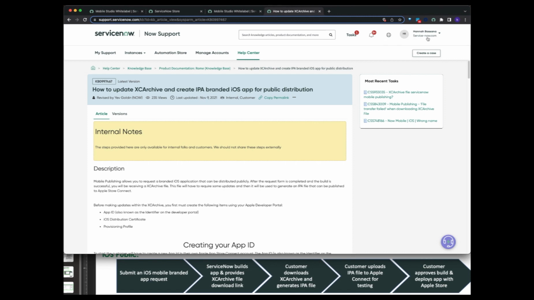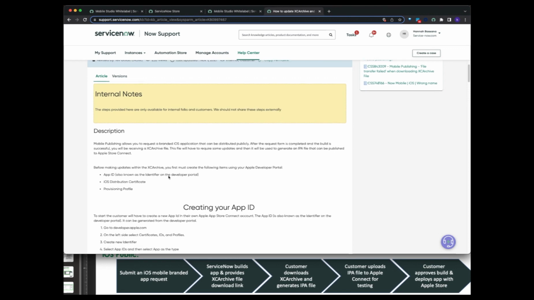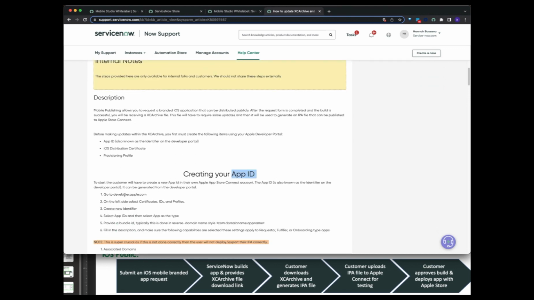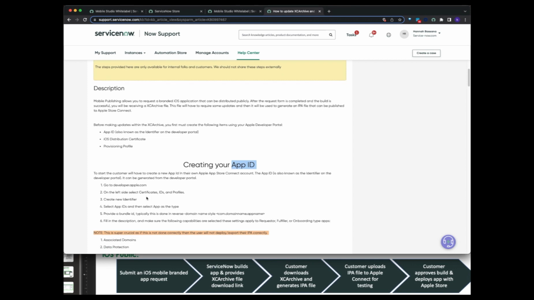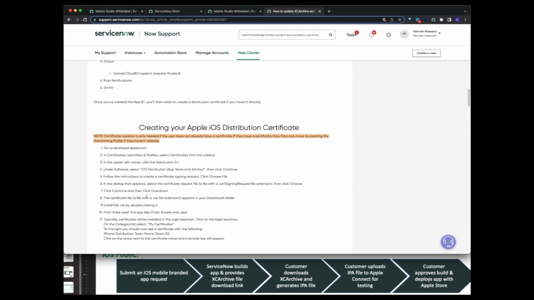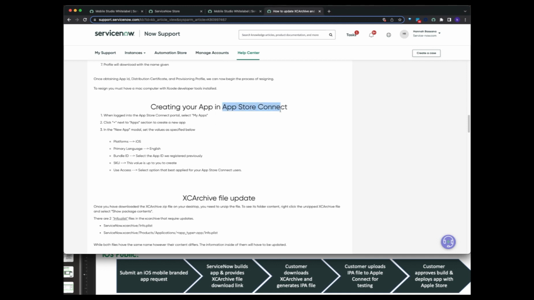support.servicenow.com. I'm logged in internally, but this is also an external facing portal. And we have a document that walks you through, as best we understand, how to update the xArchive and create the IPA for public distribution. That is a different file type for Apple specifically, but it'll walk you through starting from creating your app ID in the developer account, because if you'll remember, the Apple developer account is a requisite to finish this process. It'll walk you through how to create your app ID, getting your distribution certificate, creating your provisioning profile, going to App Store Connect and creating your app there.